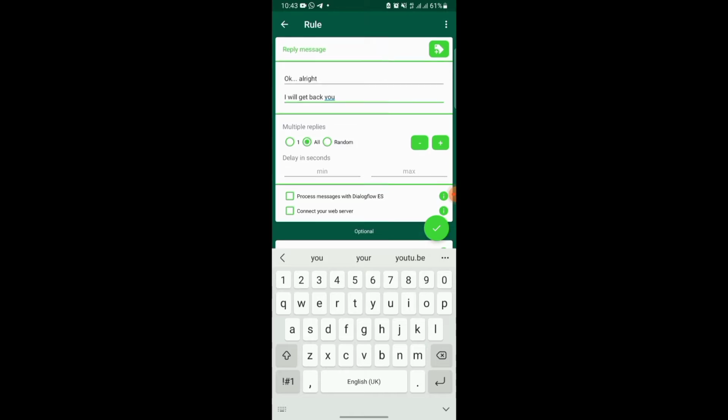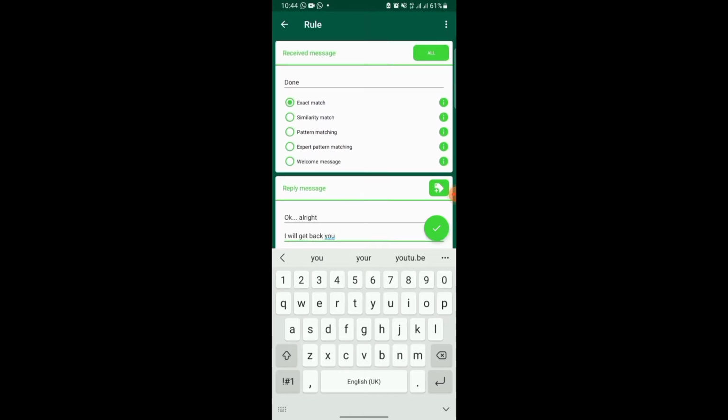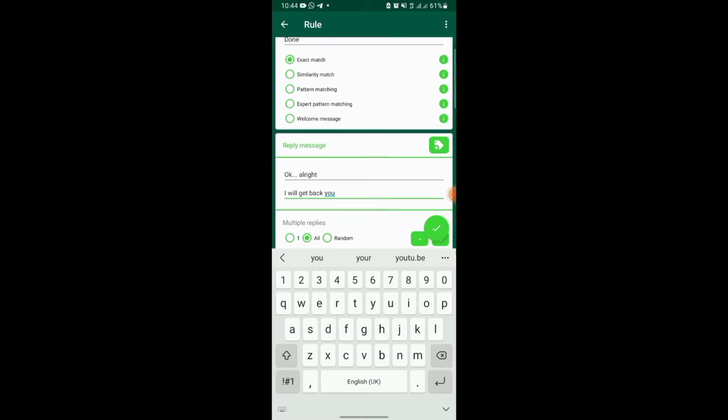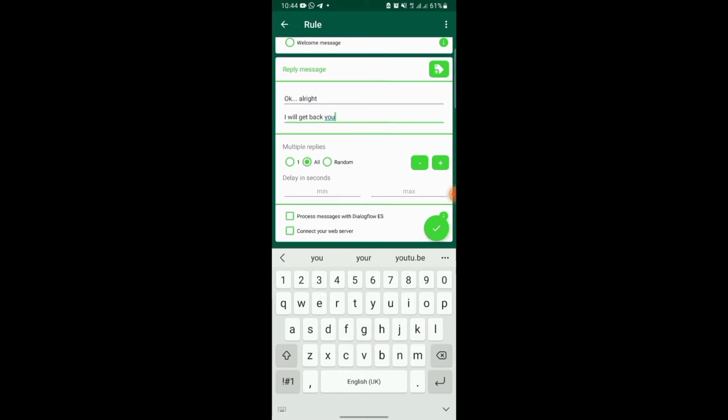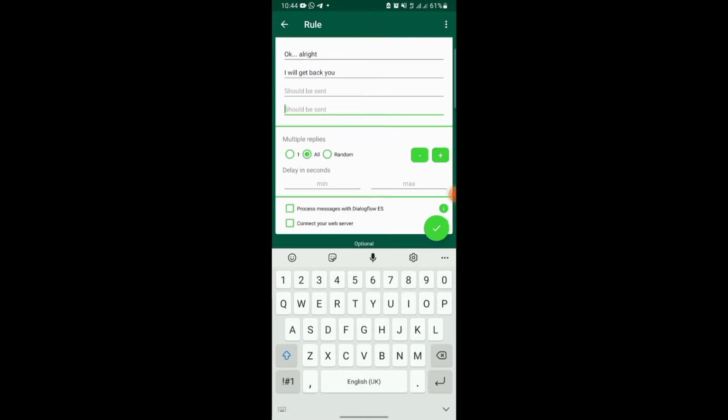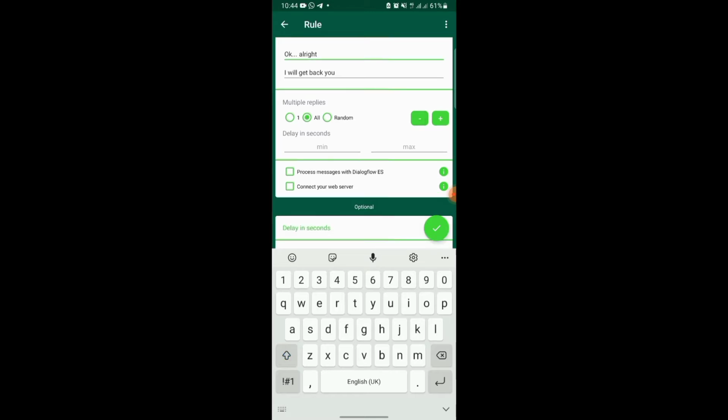When the Autoresponder receives the exact word, which matches "done", this message will be sent to that person: "Okay, all right," and the next message you inserted, "I will get back to you later." You can add as many as you want. So that is how exact match works.